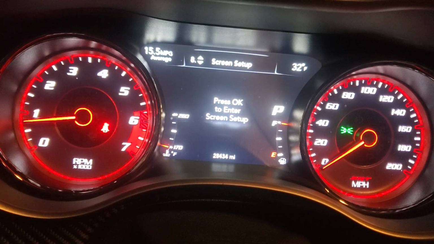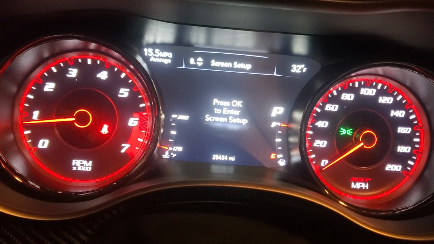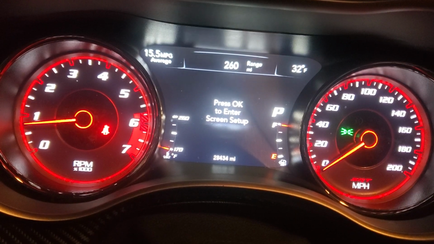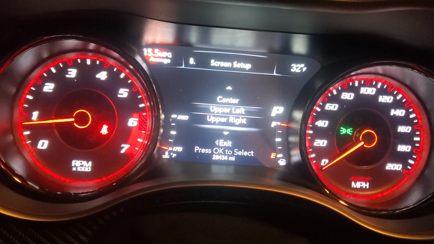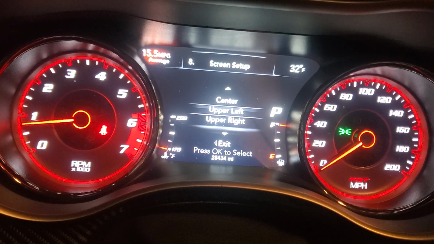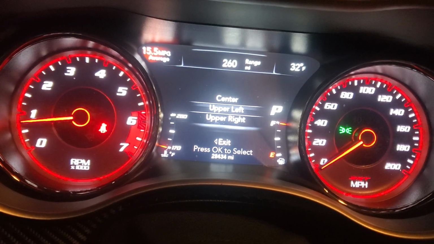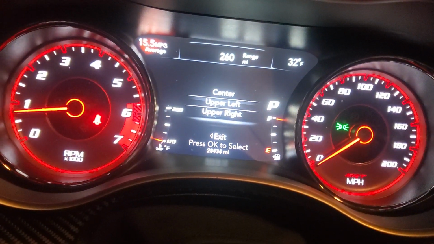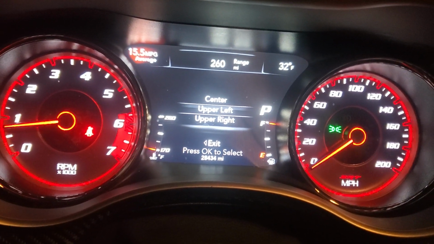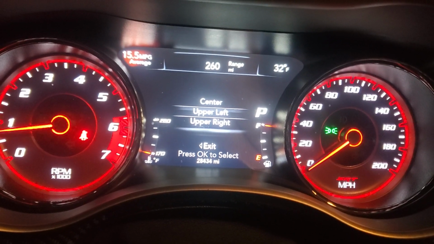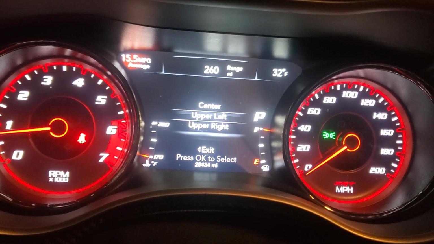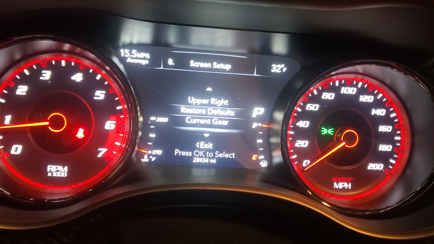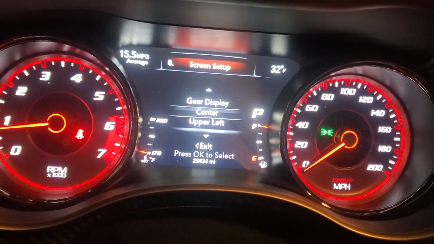And then your screen setup is right here, so you can set up your screen the way you want it. You press OK to enter the screen setup, and then you can pick what you want, but I don't want to change anything here because this is how I want it. You can set up this middle screen to how you want it to look. I have my MPGs up there, my outside temperature, my mile range, and the speedo in the middle. That's how I want it, so I don't want to change any of that.